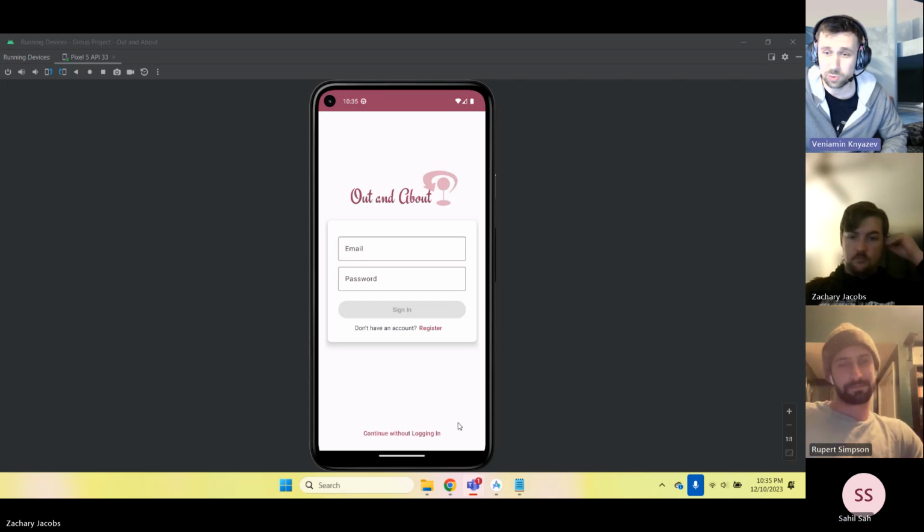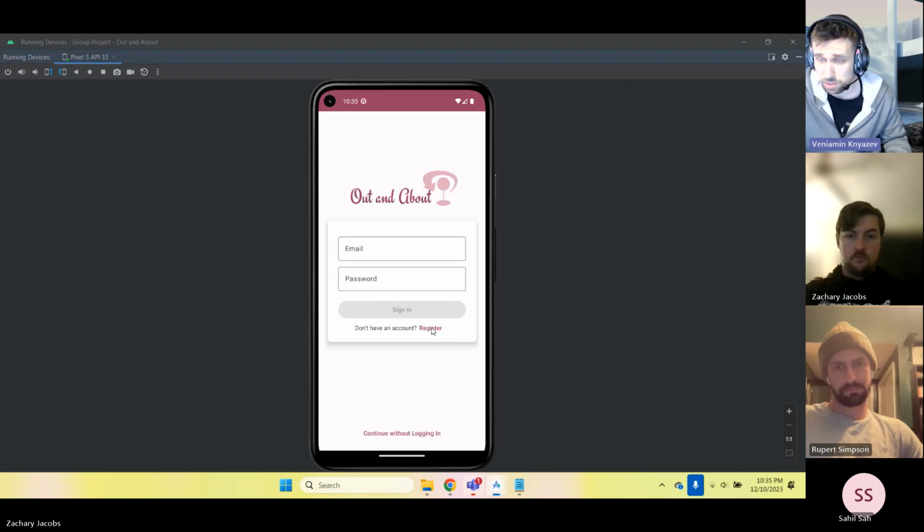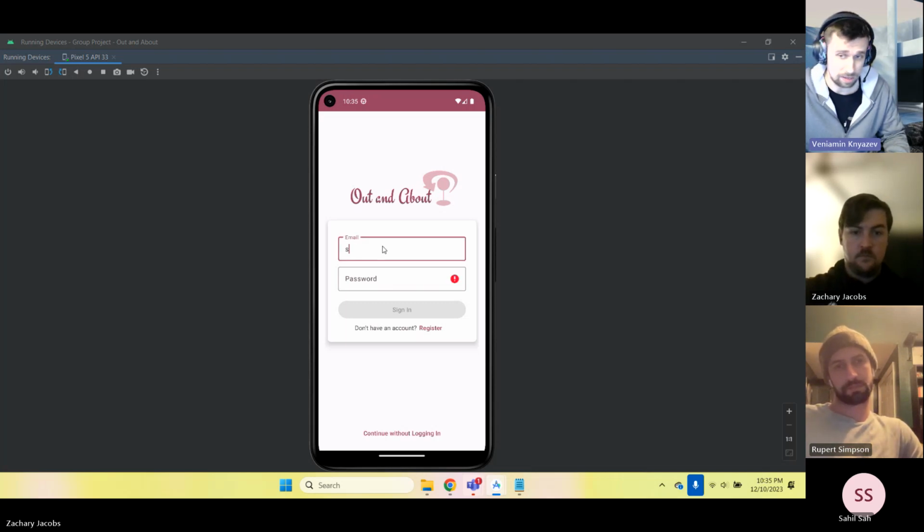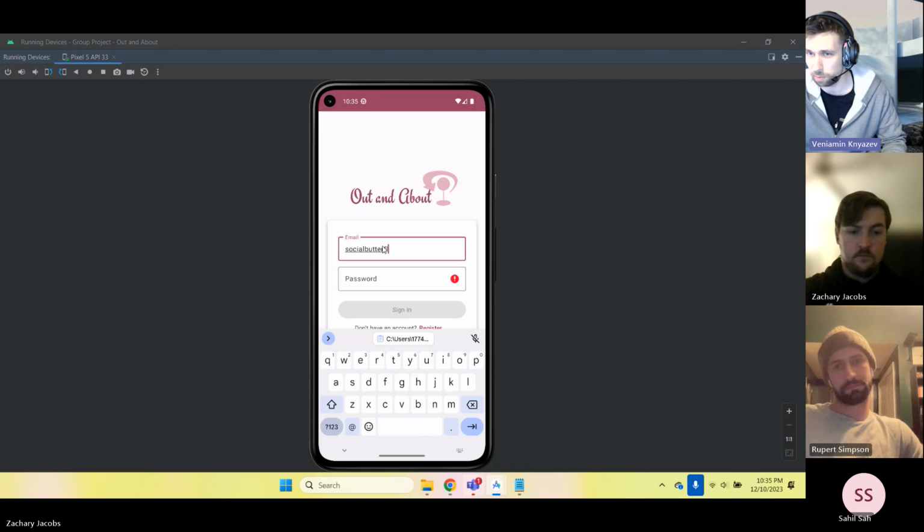I'll be walking you guys through the login part of our application. So when a user opens up our application, they're greeted with this screen. There, they can either continue without logging in, but for now, we're going to work on using a user. They can register if they'd like to. Obviously, that'll bring them to this screen where they can input their email and a password. For now, we're going to use a predefined user that has some data saved for it, so we can show off some of our plans that have been pre-built just for you.